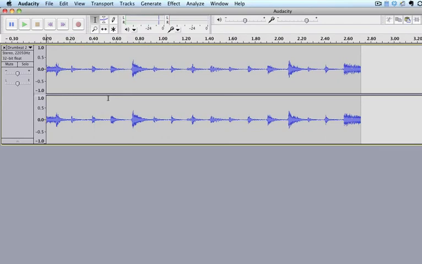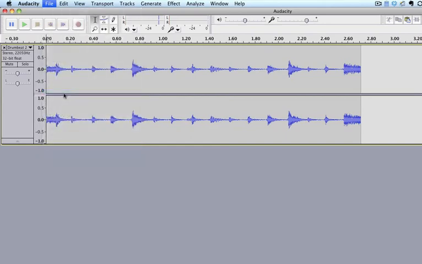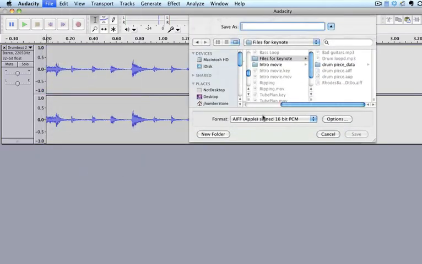Okay, so I'm going to do the same process as last time. I'm going to save it, I'm going to give it an appropriate name, and then after I've saved it as an Audacity file, I'm also going to export it as an AIF ready for importing into the Loops utility.